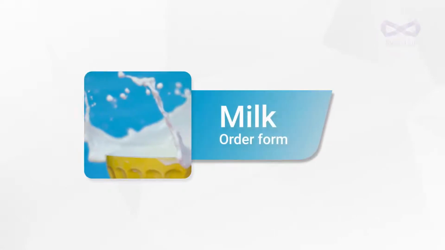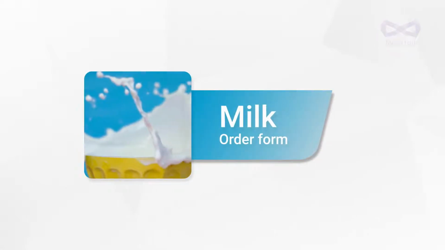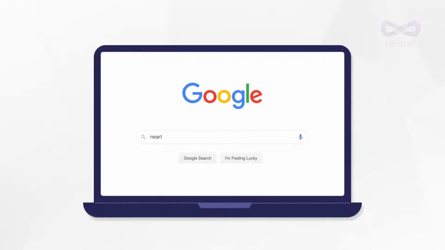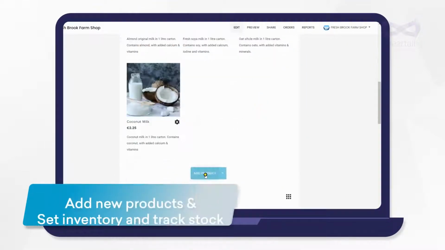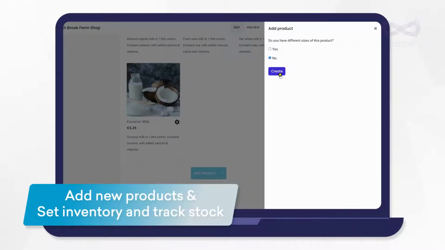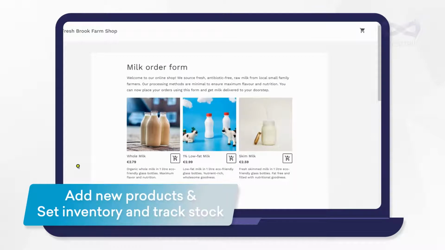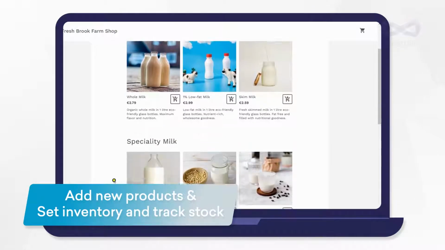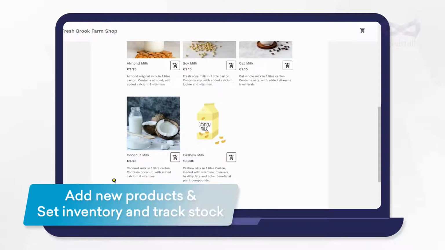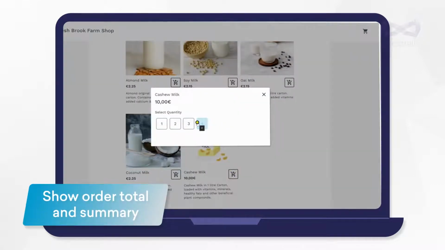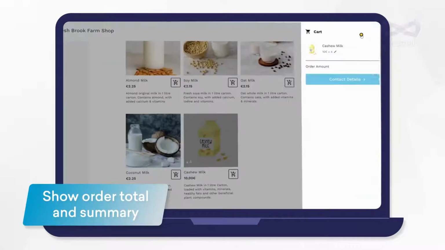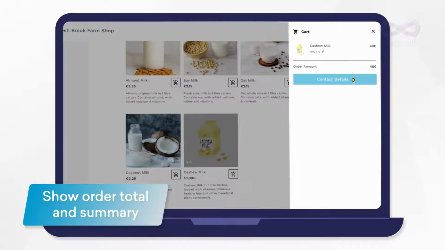Farm dairy shop delivering fresh milk to your customers daily? Use this milk order form to take milk orders online. With this ready-made template, you can quickly change it to add your products and set up inventory every day. At any point of time, your customers will be shown what is available at your farm dairy shop. This order form has inbuilt automatic calculations, so your customers will know the order total and the summary of the order before they submit the orders to you.